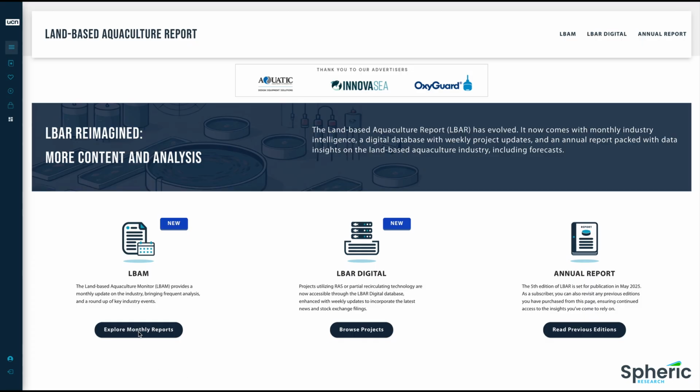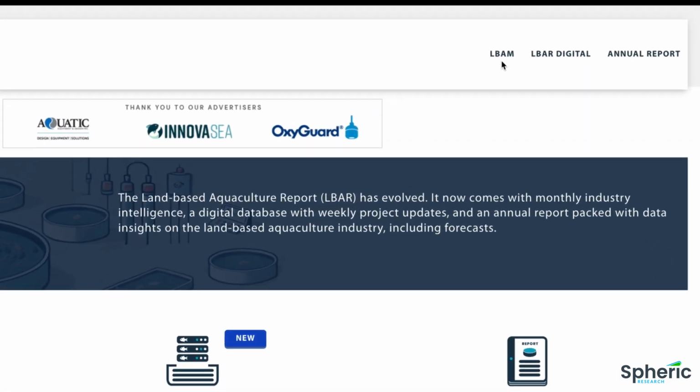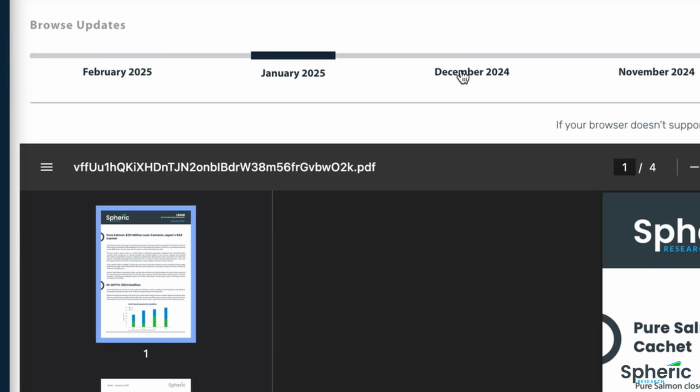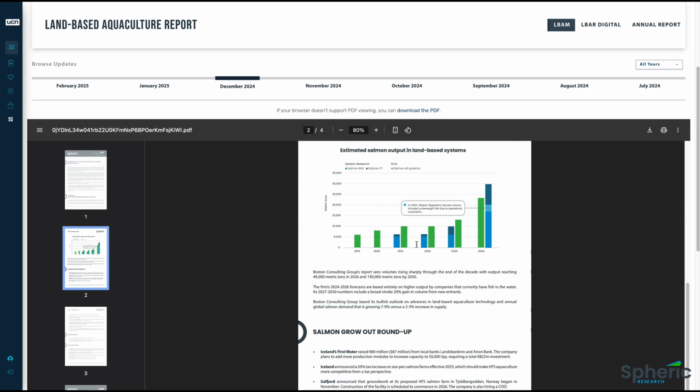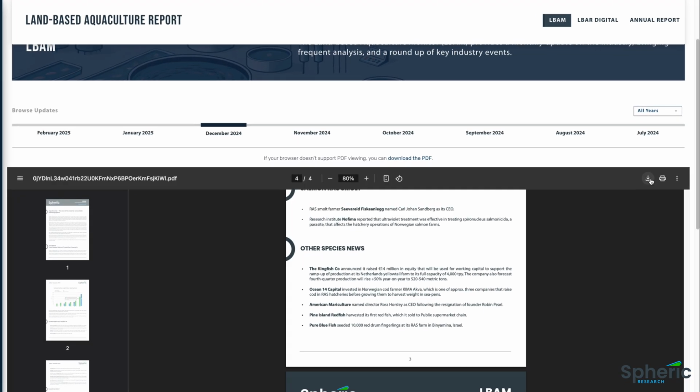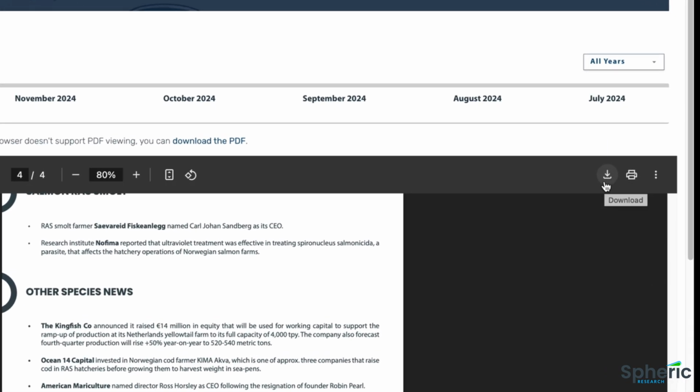You can access these reports either by clicking Explore Monthly Reports on the homepage or through the top navigation menu. Each LBAM includes in-depth analysis and a roundup of global news on land-based aquaculture. You can download each LBAM by clicking the download icon in the top right corner of the viewer.